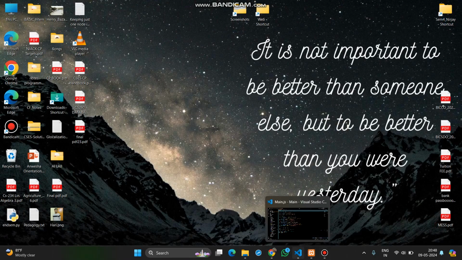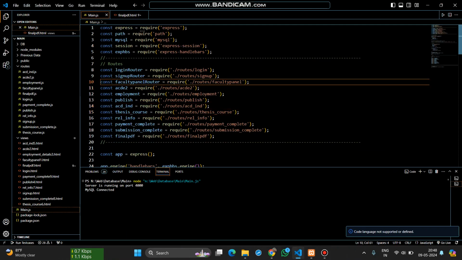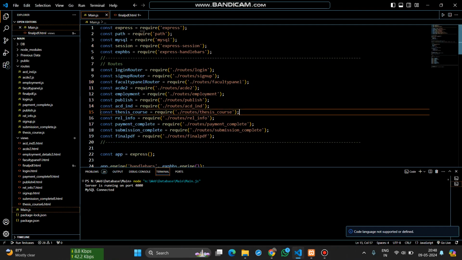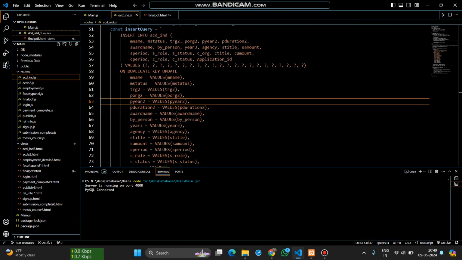Now moving on to the coding and its resources. As I mentioned earlier, I have used Node and Express as the backend. These are all the routes. Routes basically have all the SQL integration files. Let me show you one.